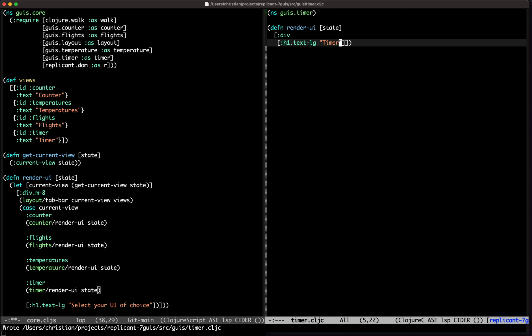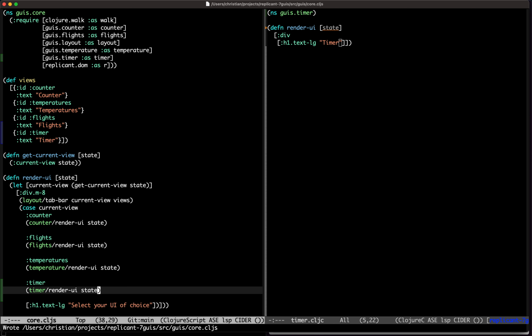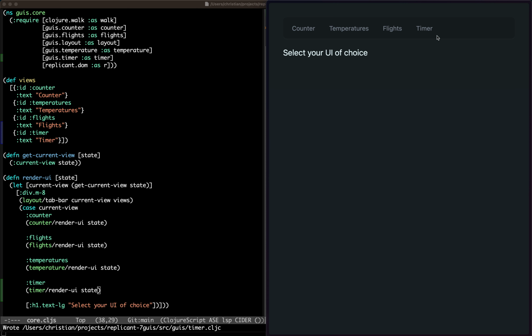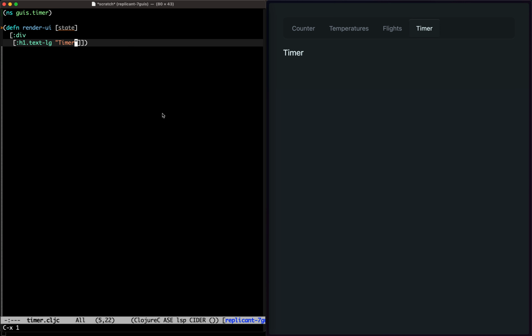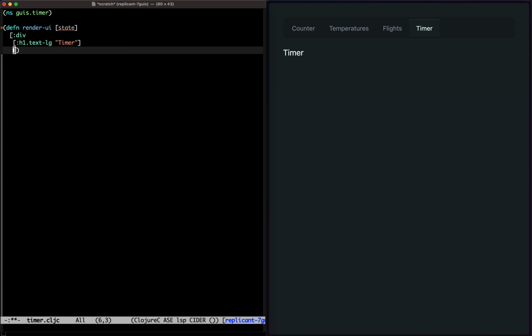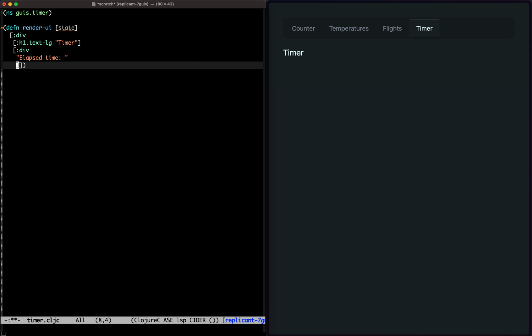Text large and timer. Fine. So now it should be rendering. There we go. There's a tab and here's the view. For this exercise, I figured we're going to just render the entire UI first, or at least the static parts, and then we can breathe life into it a little bit later.